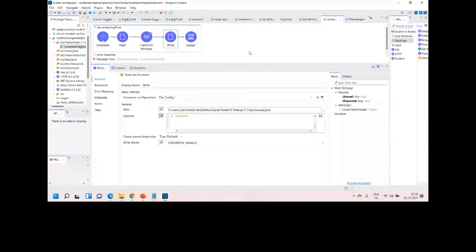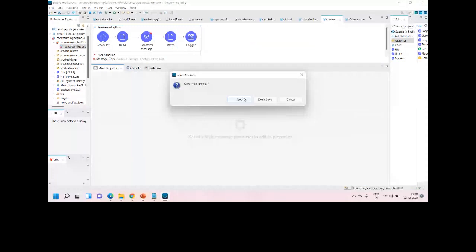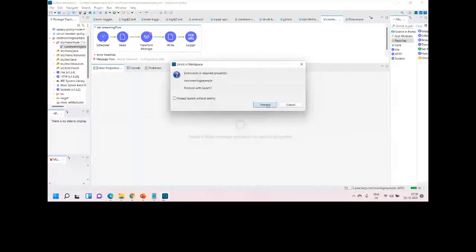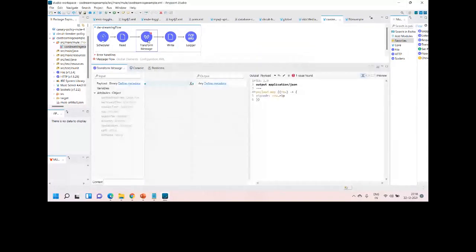Let me start this application and check what is there. I don't think any error is there. That's fine.